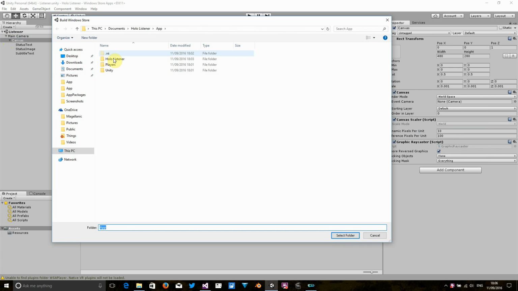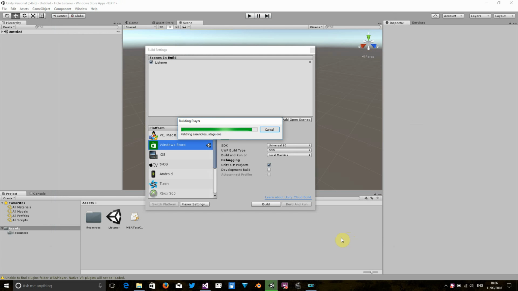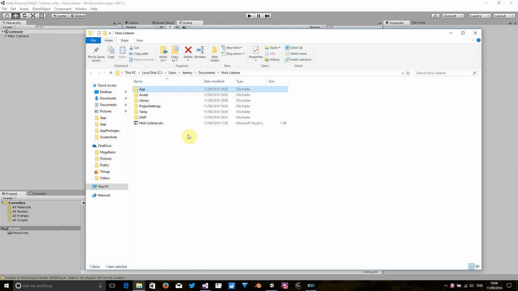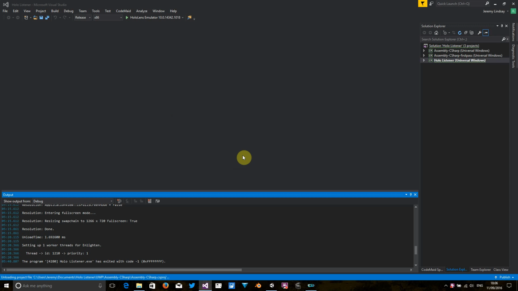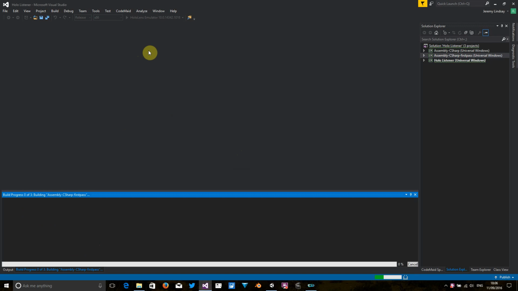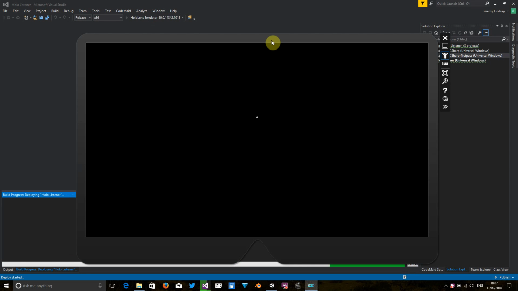Hit build. Browse to the app folder and hit select folder. This processes it a lot faster the second time. Okay. And the Explorer window starts up, but I can close this and just go back to Visual Studio and it'll ask me to reload everything. So I hit reload and hit Control Shift B to rebuild this. Again, not as long as last time. And now I'm going to hit HoloLens emulator play.